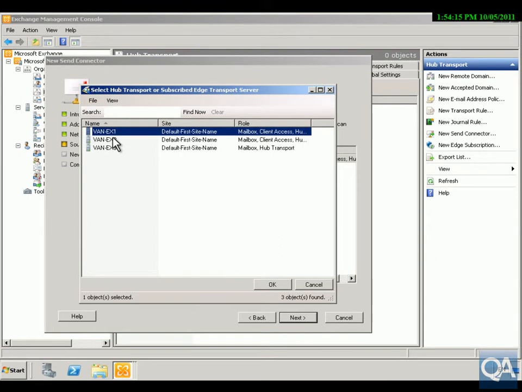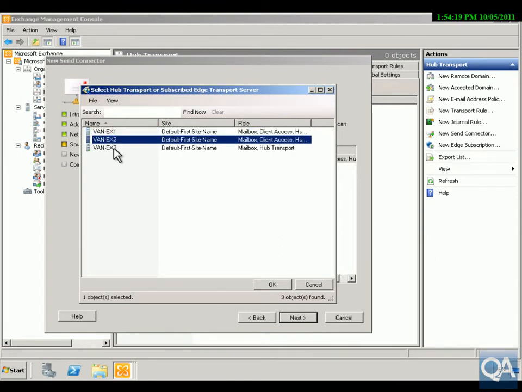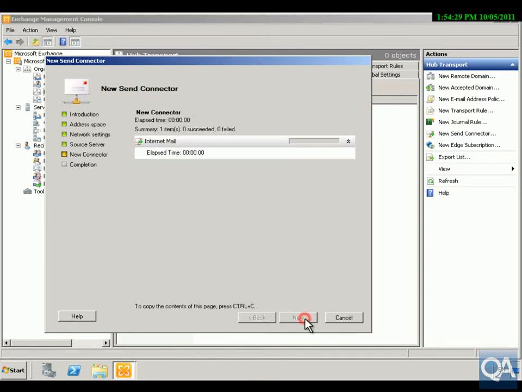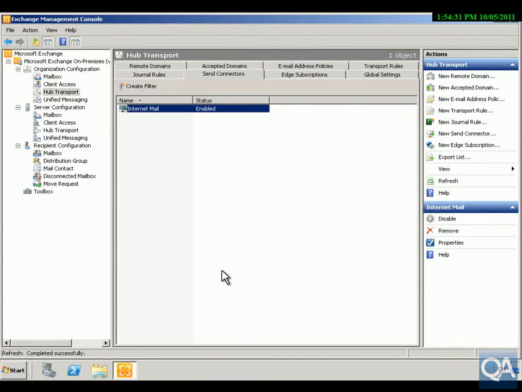What we can then do is specify which servers we can use. So we'll also have EX2 and EX3. So we're going to use this send connector for all of our Exchange servers that are hub transport servers. Click next, click new, click finish. There's our internet mail connector.